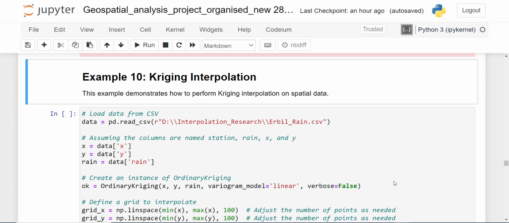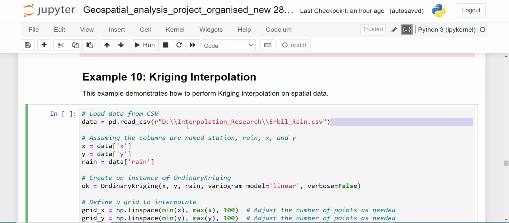Example 10, Kriging Interpolation. In this example, we will perform Kriging Interpolation on spatial data to predict values at unsampled locations based on sampled data. First, we need to load our data from a CSV file. This data includes coordinates and corresponding values.